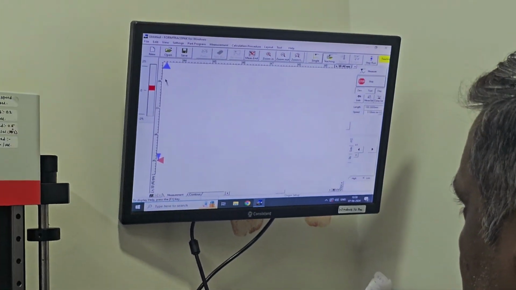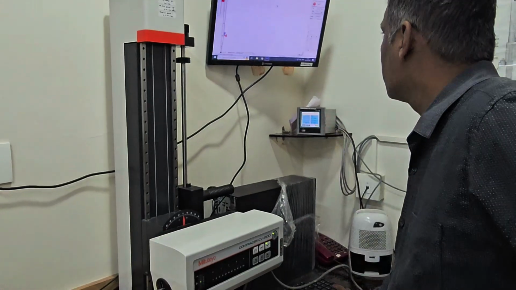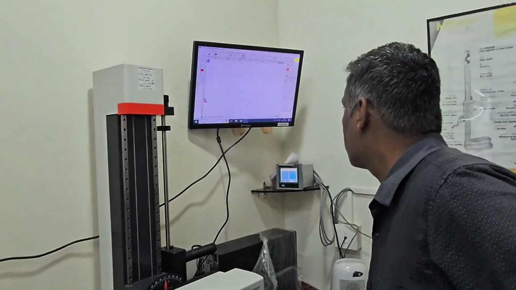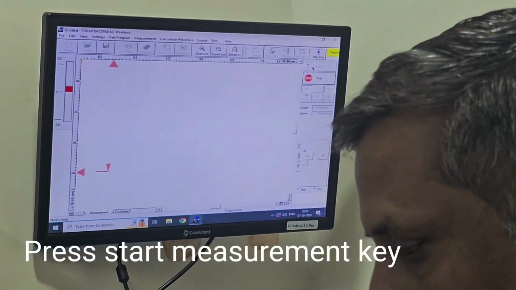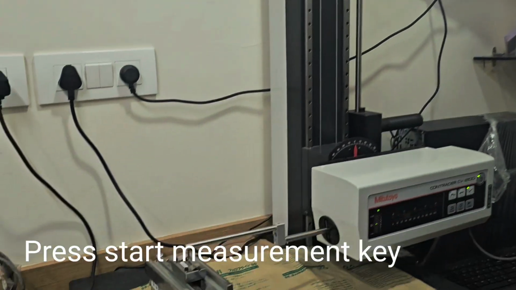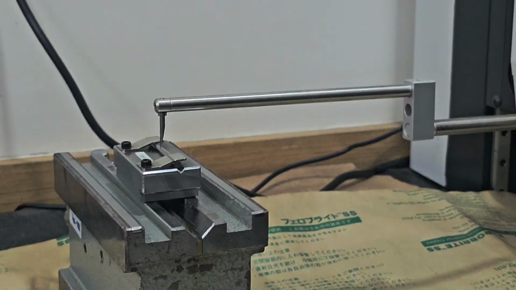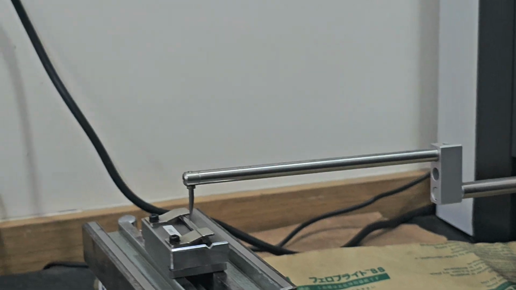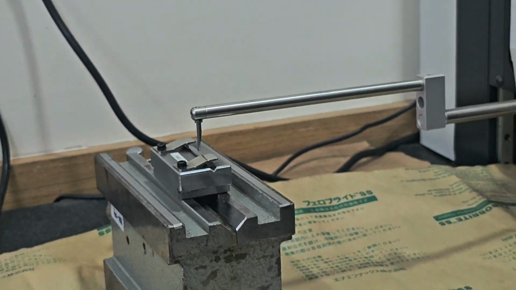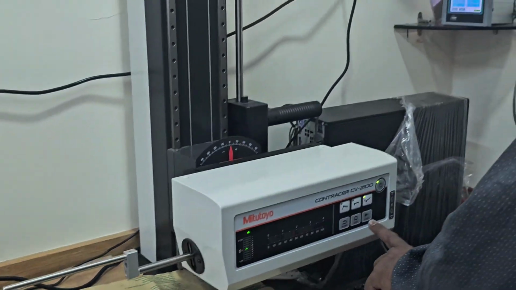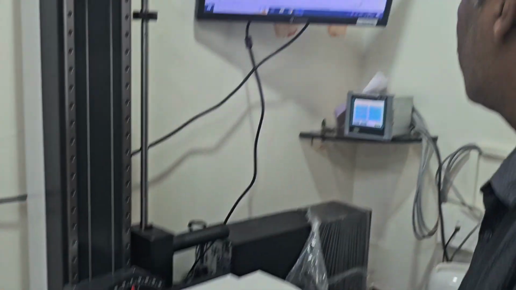Then press New, and we can start by pressing start here or from here. We are pressing here to start the measurement. Our measuring length is 100 mm, but we don't require that much. Now the probe is moving. Now the probe is touching, and we are stopping it because we don't need 100 mm.